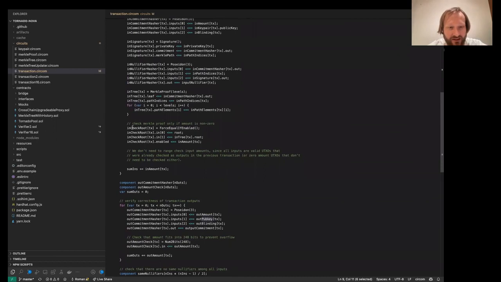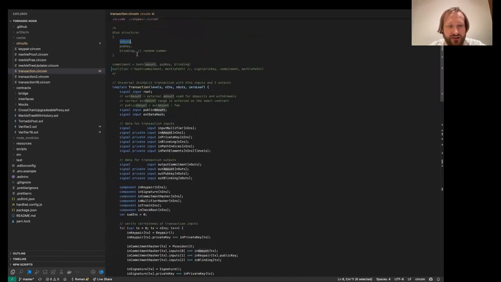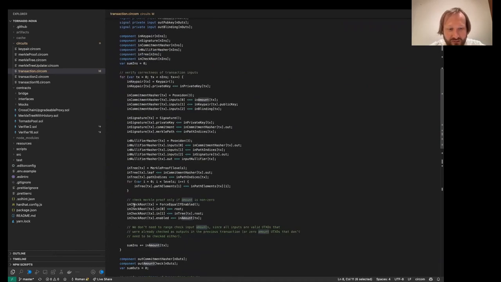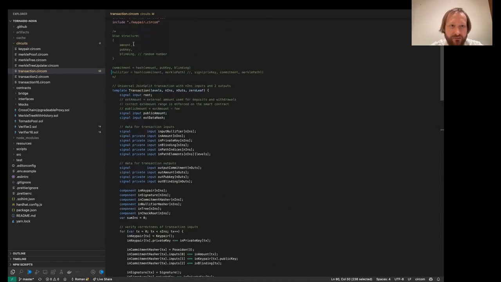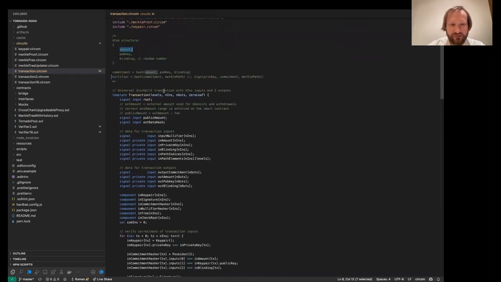Okay, and in case the amount is 0 here, we don't actually need to check that it is a real one. So we have this condition that we check the Merkle root only if the amount is non-zero. This is needed in case we want to deposit, and we don't own any inputs. So we generate 2 random inputs with 0 amount. So this is needed in case we don't need 2 inputs.